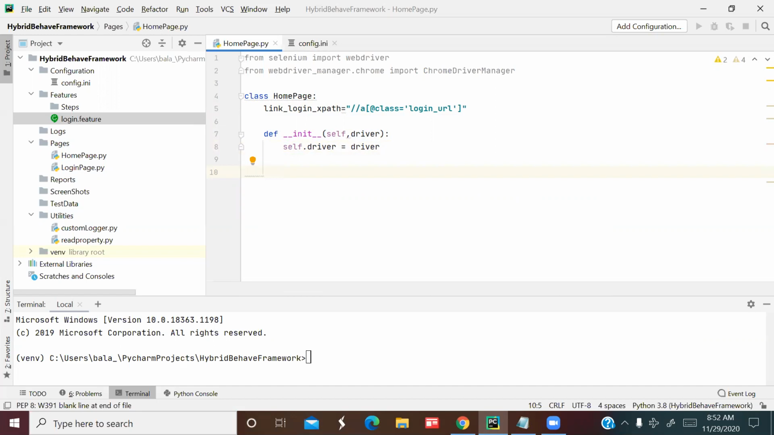Now we are creating methods for the web elements we are using. In this page, we just go to the home page and verify the title. It's a simple test case. We're just going to check the title and compare the expected title and the actual title. So we click on the home page link.